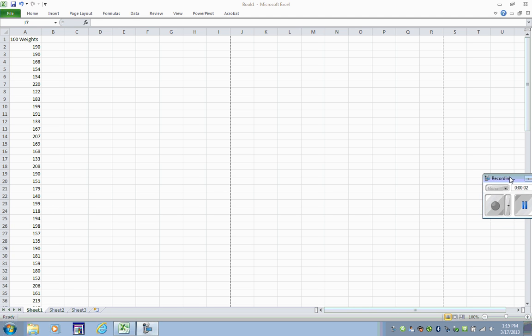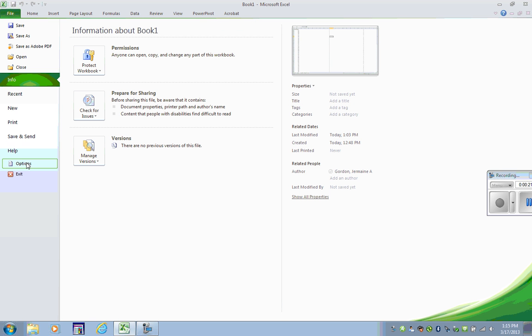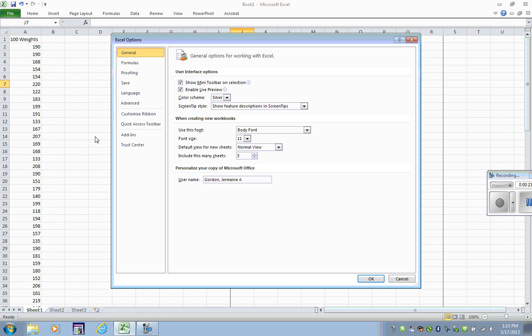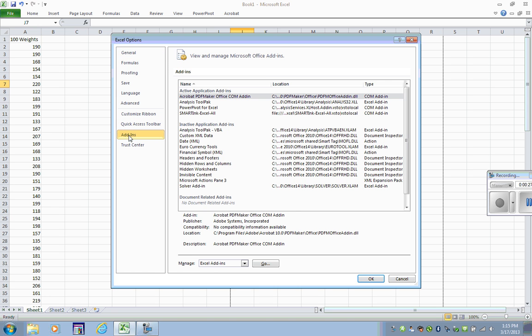Okay, so now I am going to create a frequency distribution and a histogram using Excel. Now, the first thing I want to do is make sure that the analysis tool pack is turned on. So I will click on File, and then from File, I'm going to go down to Options.